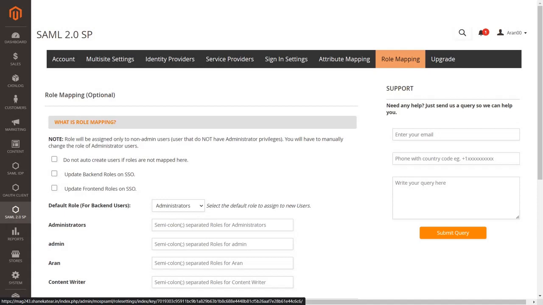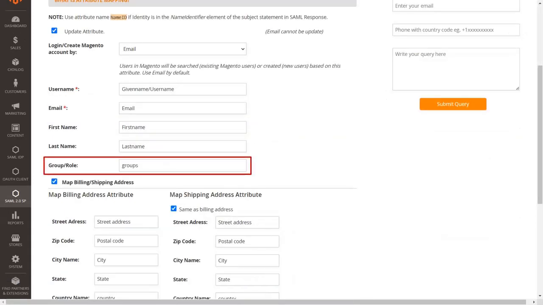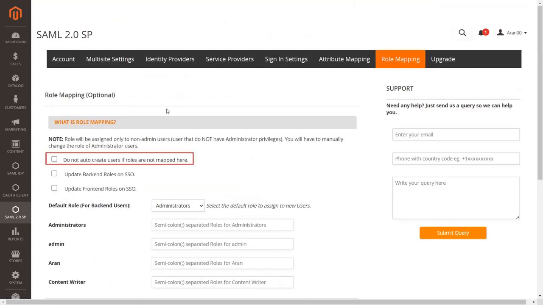Before enabling this setting, please make sure you've configured the attribute name in the group role field of the attribute mapping section. If you do not want to automatically create users if roles are not mapped, then enable the Do Not Want Auto Create Users if Roles Are Not Mapped Here checkbox. If you want to update backend roles on SSO, enable this checkbox. If you want to update front-end roles on SSO, enable this checkbox.